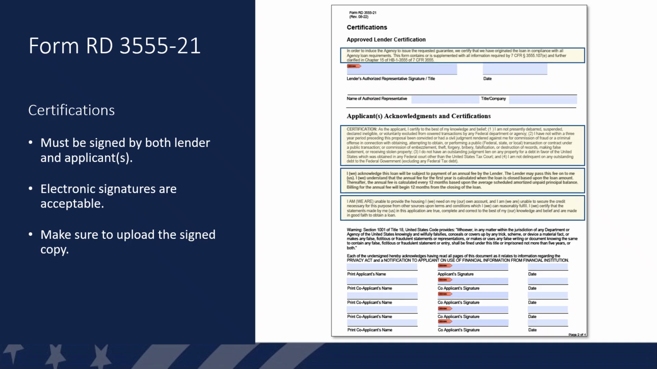Now let's take a look at the applicant certification. The applicant is certifying that they are not presently debarred, suspended, declared ineligible, or voluntarily excluded from covered transactions by any federal department or agency. They are also certifying that they are unable to secure conventional credit. This section also informs the applicant that their guaranteed loan will be subject to payment of an annual fee for the life of the loan, and the fee is calculated based on the average scheduled unpaid principal balance. By signing the form, applicants certify all statements made by them in the application are true, complete, and correct to the best of their knowledge.